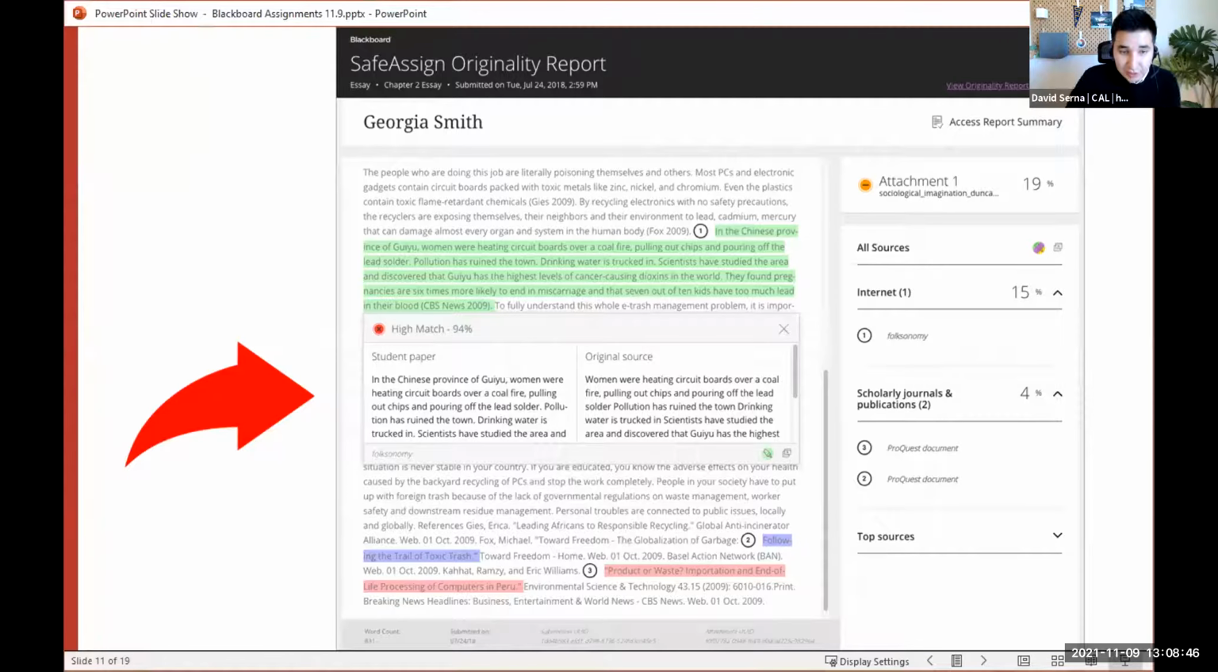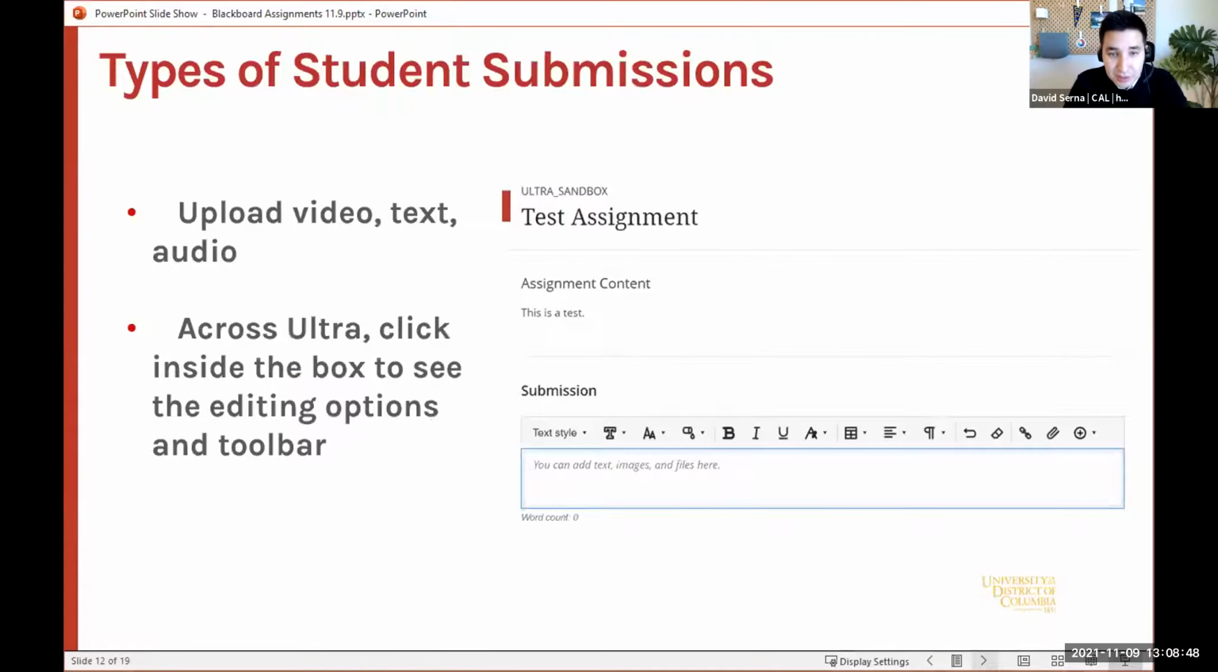Excellent. So let's go ahead and move on to the next section, which is about types of student submissions. I did go over this just a bit earlier about how to upload video, text, or audio. Remember, across Ultra, we want to remind the students that when they click inside the box, you'll see those editing options and toolbar. So they can attach a PDF or a Word document here. Just click on the paperclip icon. They can also upload, record, put audio or text in there as well. If they simply want to submit, you can have them submit in that box, right?